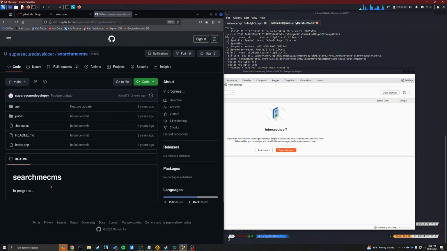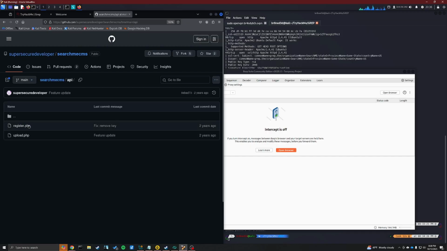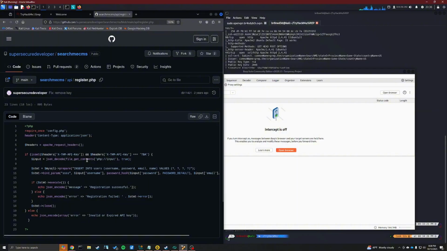Alright, and here we go. We found the correct one. The Search Me CMS in progress. I don't know if this was just specifically made for... Oh, super secure developer. This was definitely made just for the TryHackMe room. So, we're going to API, and we're going to register, because that's where we just went to.